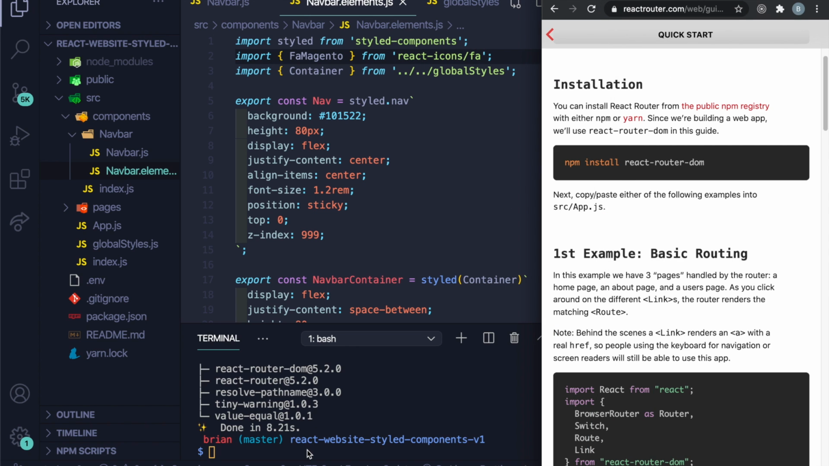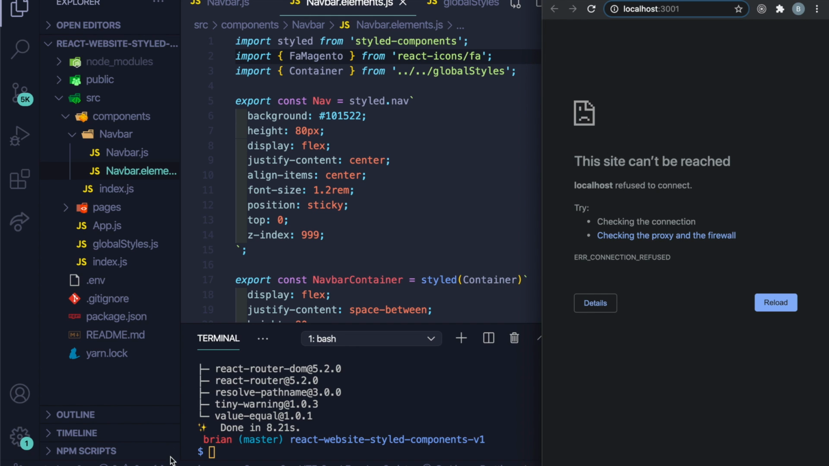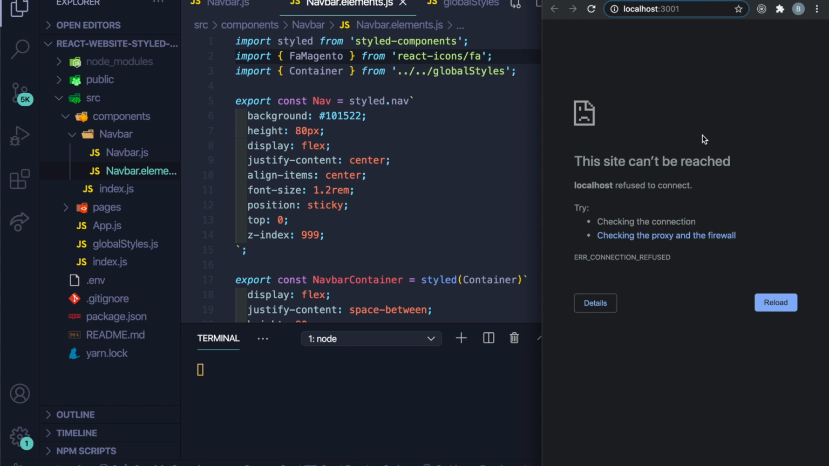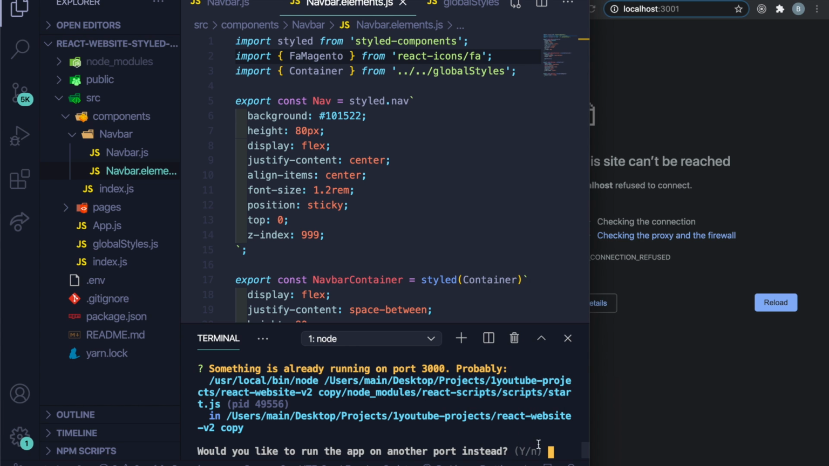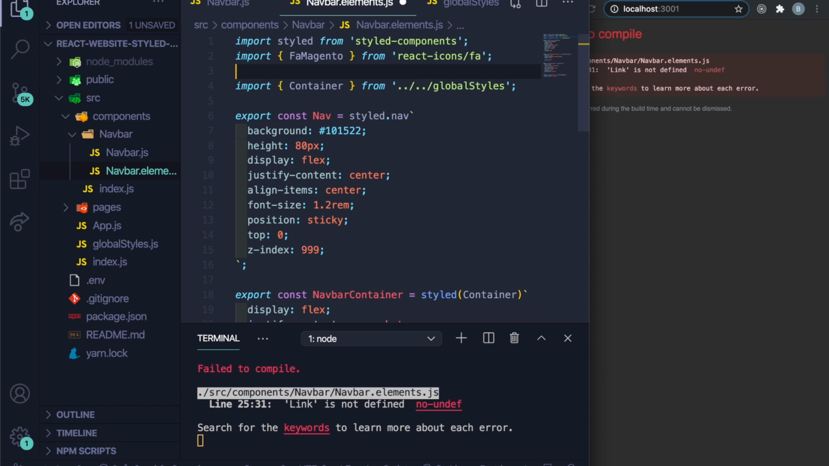And then we also need to start our page because if I refresh, it's not loaded. So we have to do yarn start or npm start, depending on which we have. And then when I load this up, we should have an error. Yeah, we have an error now saying Link is not defined, because we have to import Link as well. So under the icons, do import Link from react-router-dom.